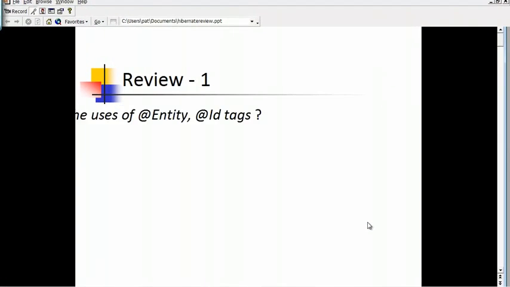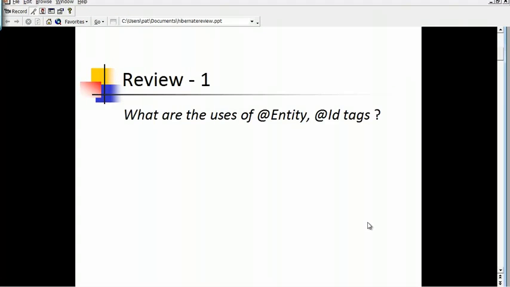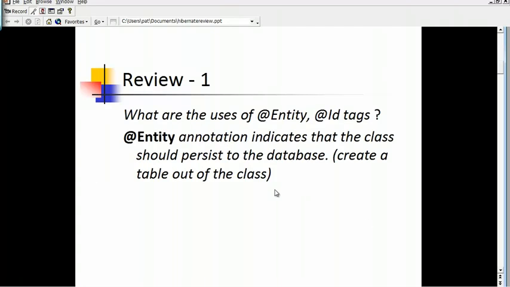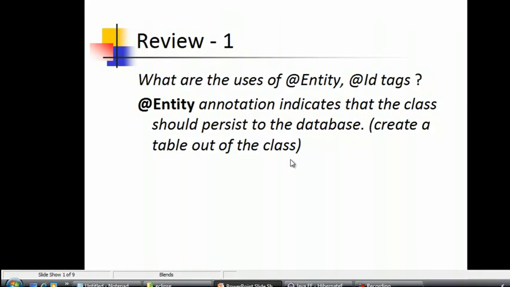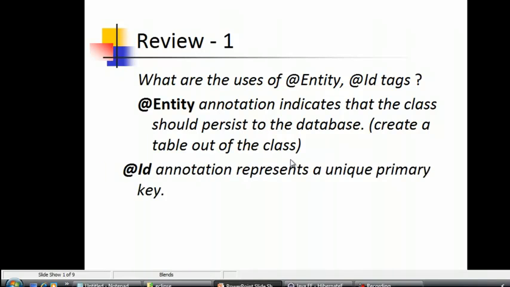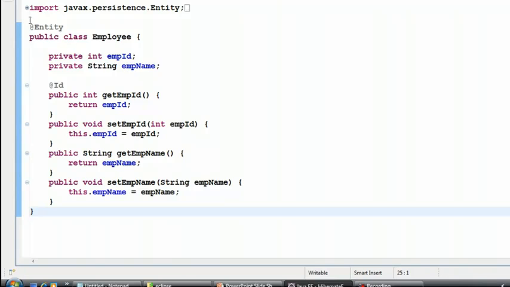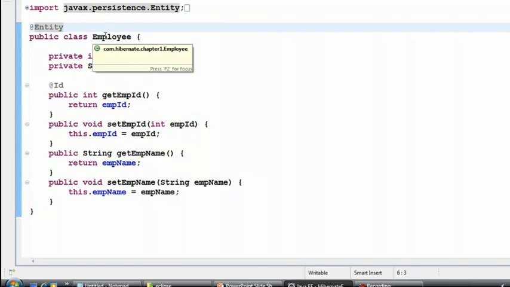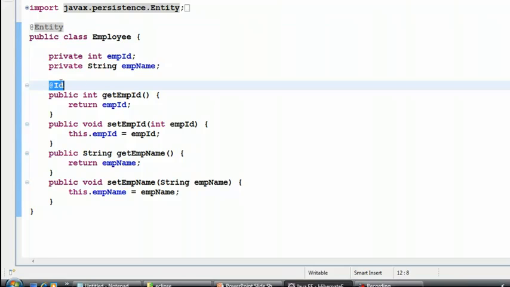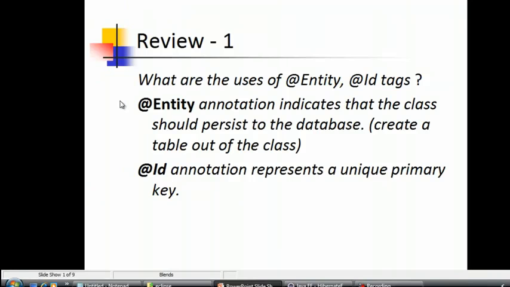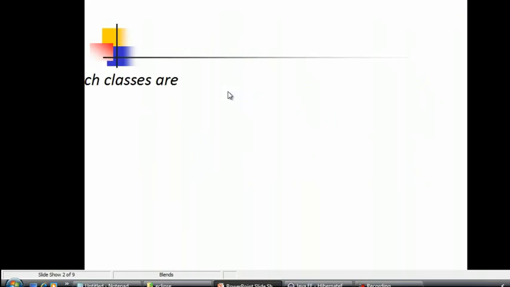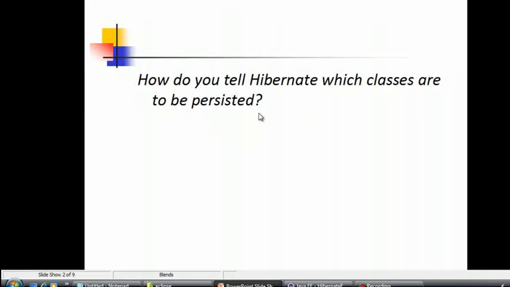Now the first question is, what are the uses of the entity and ID annotation tags? Now if you remember, the entity annotation indicates that the class should persist to the database, that is, create a table out of the class, and the ID annotation represents a unique primary key. This is what we did. We put an entity to say that this class has to be persisted and that the employee ID is the primary key.